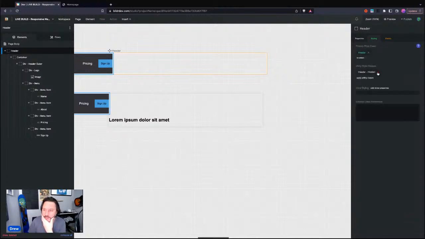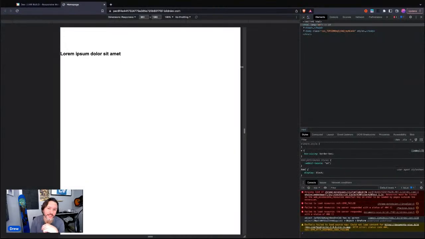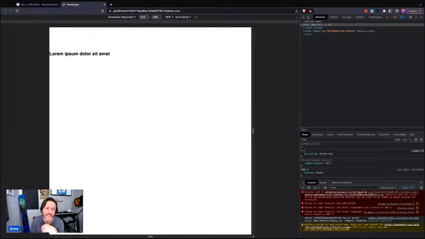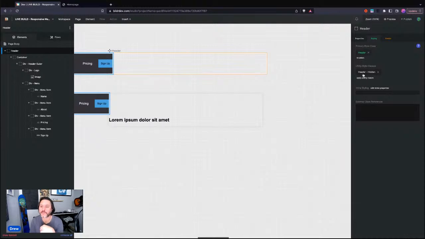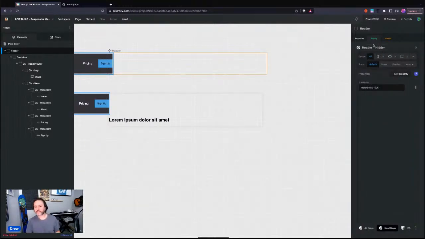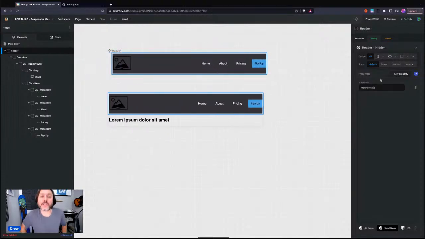So now, and then one last thing that's important. Remember, if I have this hidden class on, even at the bigger size, it's still always hidden. What I actually want to do for header hidden is translate X negative 100% when it's on mobile, but not when it's on desktop. So really the base default class I want is translate X 0, like that. And then I want to come into this 768 breakpoint and say translate X negative 100%.